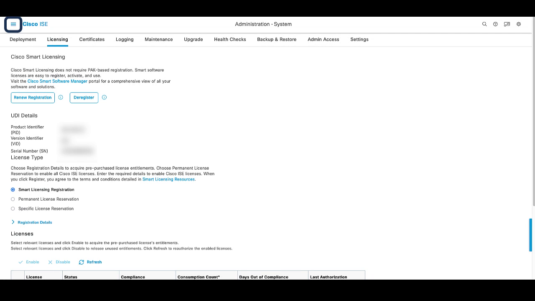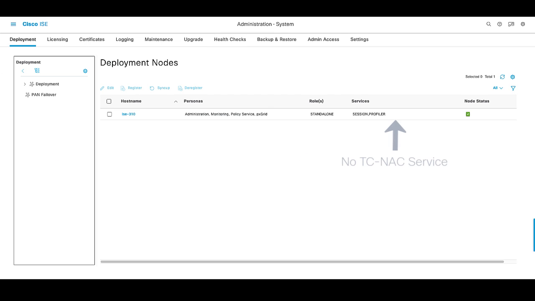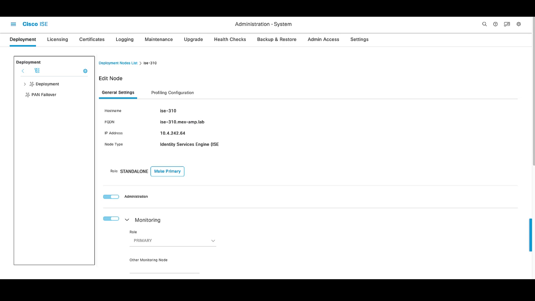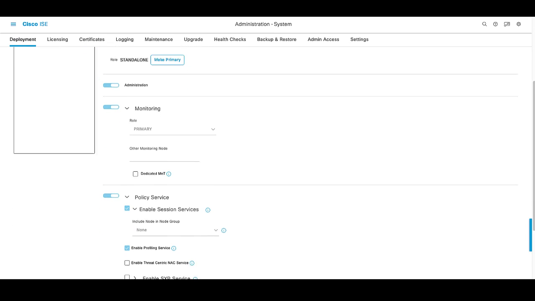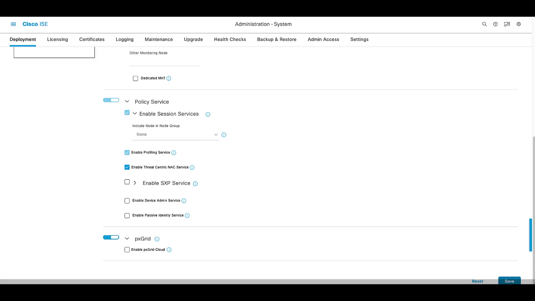Now that you have verified the licensing, you need to check if the node where you are going to work on has the feature enabled. To do that, navigate to Administration, System Deployment, then visualize the node. In this scenario, this does not indicate the TCNAC, so you need to go into the node and enable it. Select the node, scroll down until you see the checkbox next to the Enable Threat-Centric NAC service. Check the box and save the configuration.